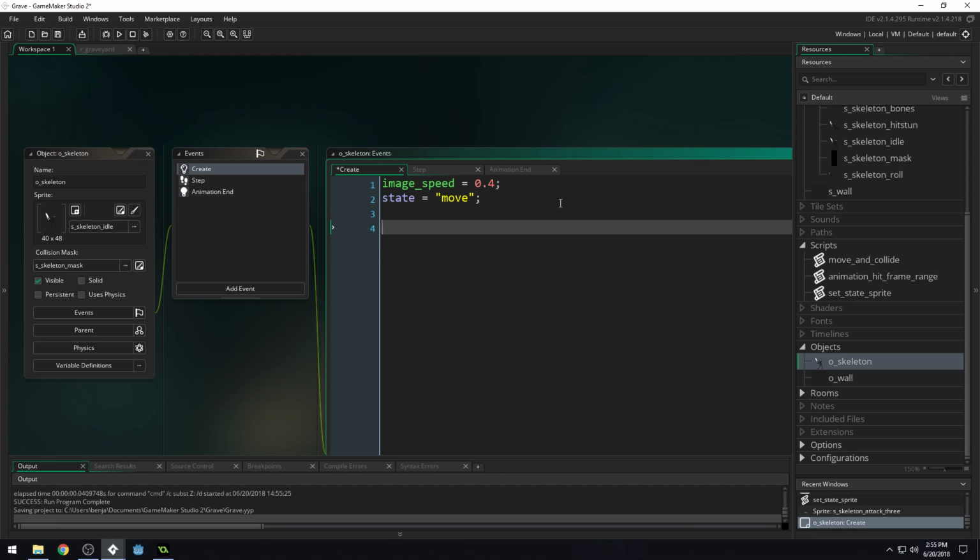There are what are called local variables, and you create one like this: var local var equals 0. There are instance variables, like instance var equals 0. Of course, these names could be whatever you wanted. And then there are global variables: global dot var equals 0. You can see GameMaker colors all of these differently. An instance variable is colored blue, a local variable is colored yellow, and a global variable is colored magenta.